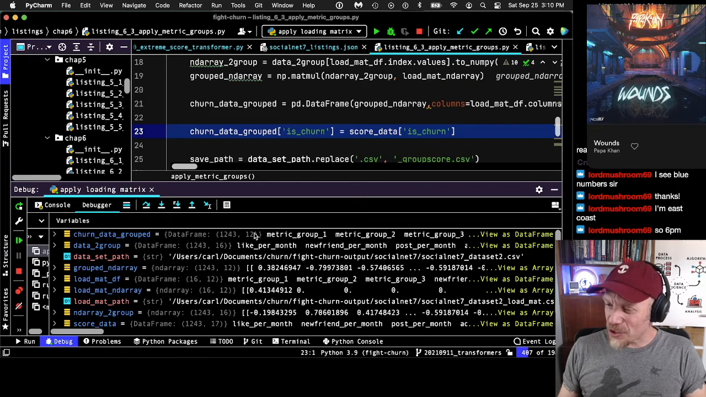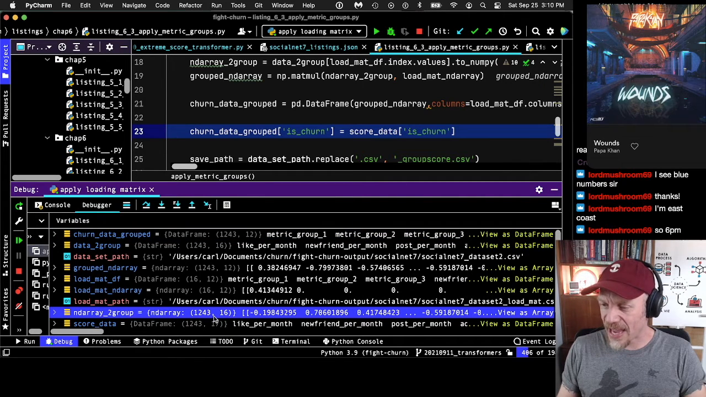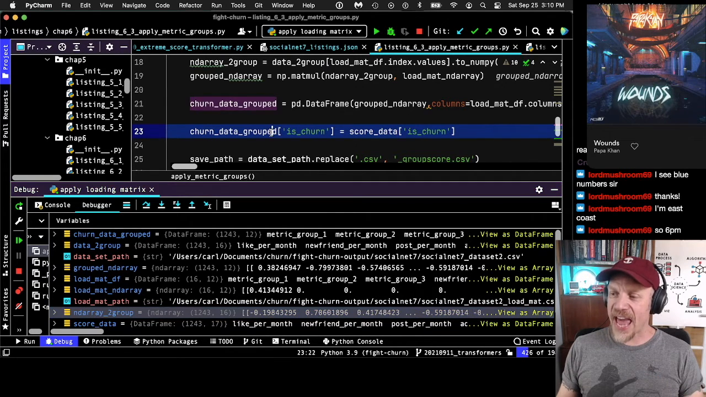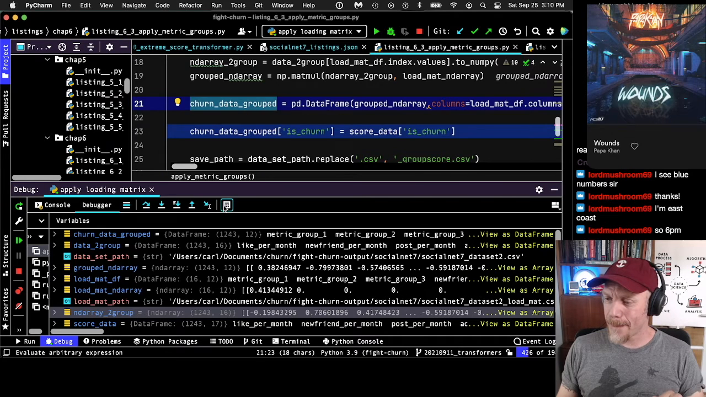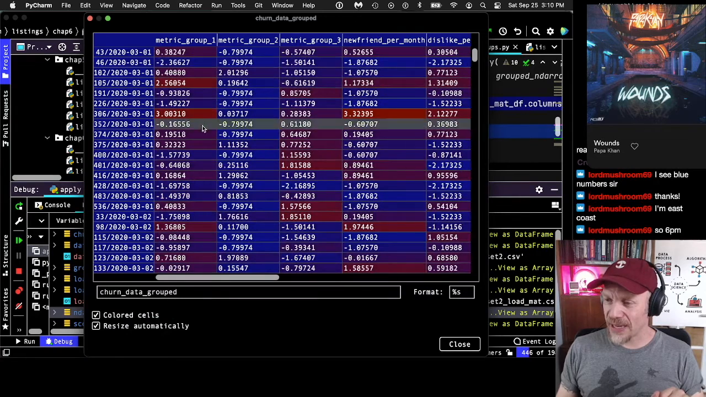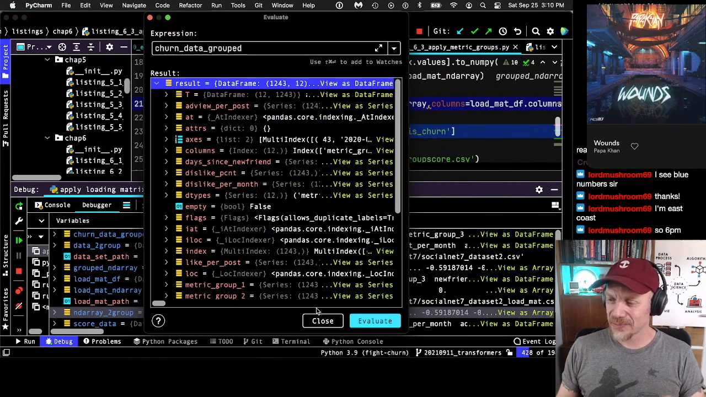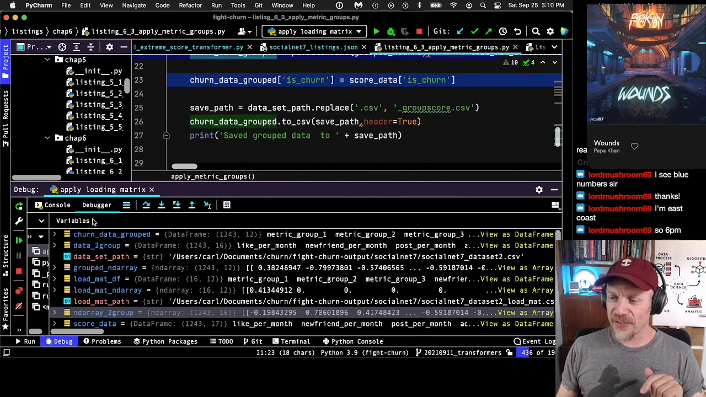But so you can see the churn data group has 12 columns, and the original data to group had 16 columns. You can see that here. So we have done the reduction that I talked about. In this line, I add back in the churn column. So now here is my group data. And you can see my first 3 columns got renamed to metric group 1, metric group 2, metric group 3. And then I have the other columns. So that is how, and the rest of this is just saving.